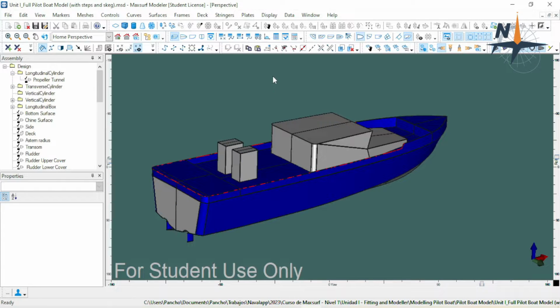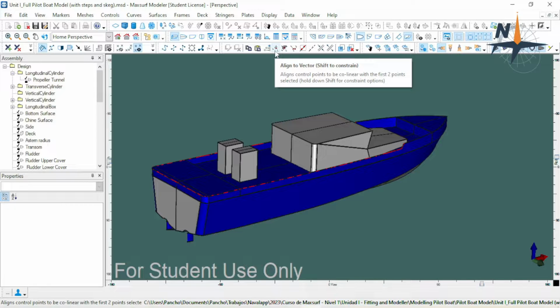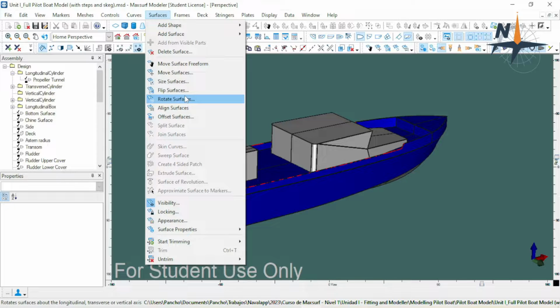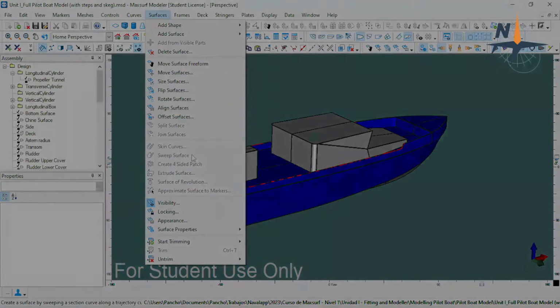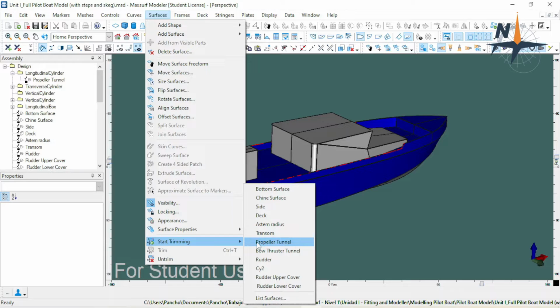We have practiced the use of many of the main commands of Maxsurf Modeler, such as aligning to vector, compacting points. We have also worked with important commands about surfaces such as move surface, delete surface, sizing surface, flipping surface, also join surface, and also extruding surfaces. There are some other commands such as skin curves and sweep surfaces that we are going to practice in the next levels. We also learned how to trim surfaces.